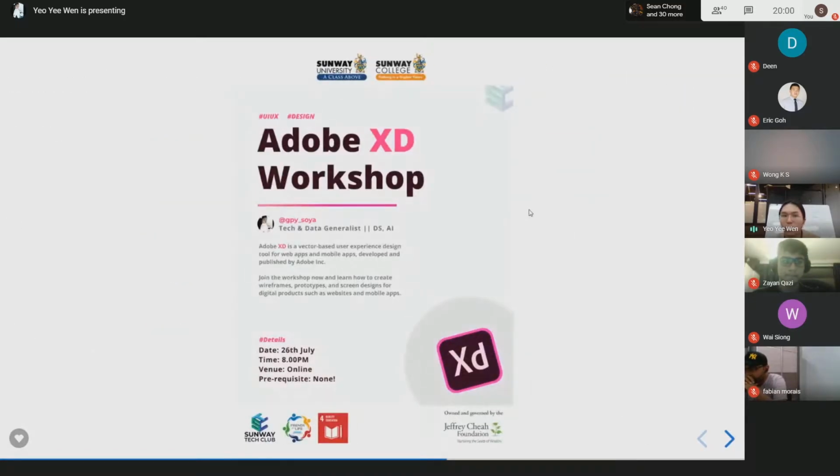And tonight we'll be having an Adobe XD workshop, which will be presented by Yo. He's standing right there. You can't see him yet, but you'll see him later. So Adobe XD is very important in terms of designing when it comes to websites or even mobile applications. But more of the details will be explained by him later. So yeah, please welcome him.